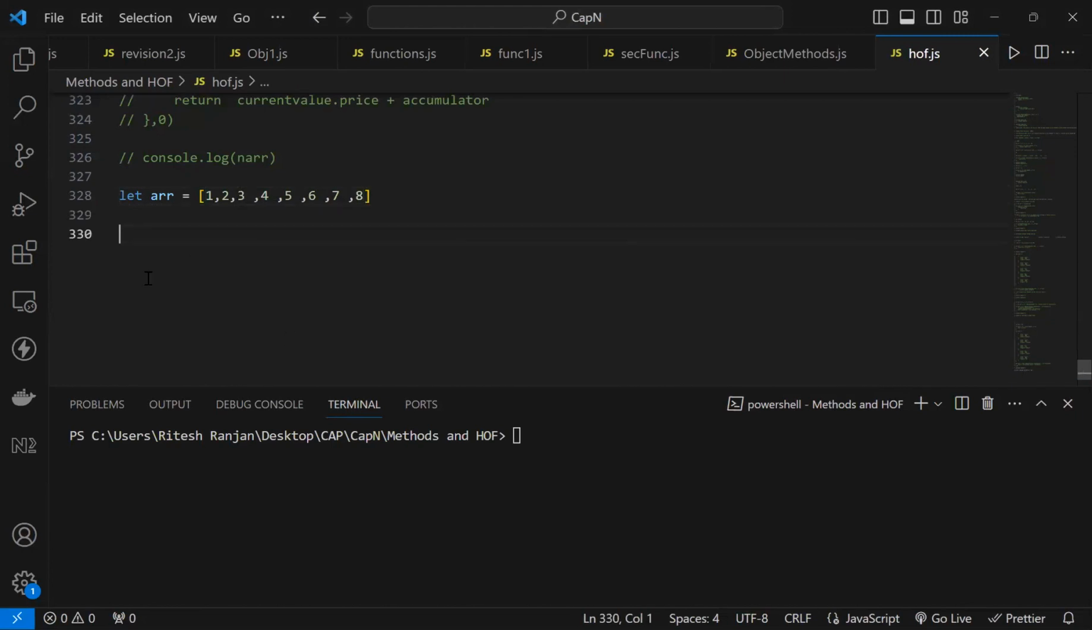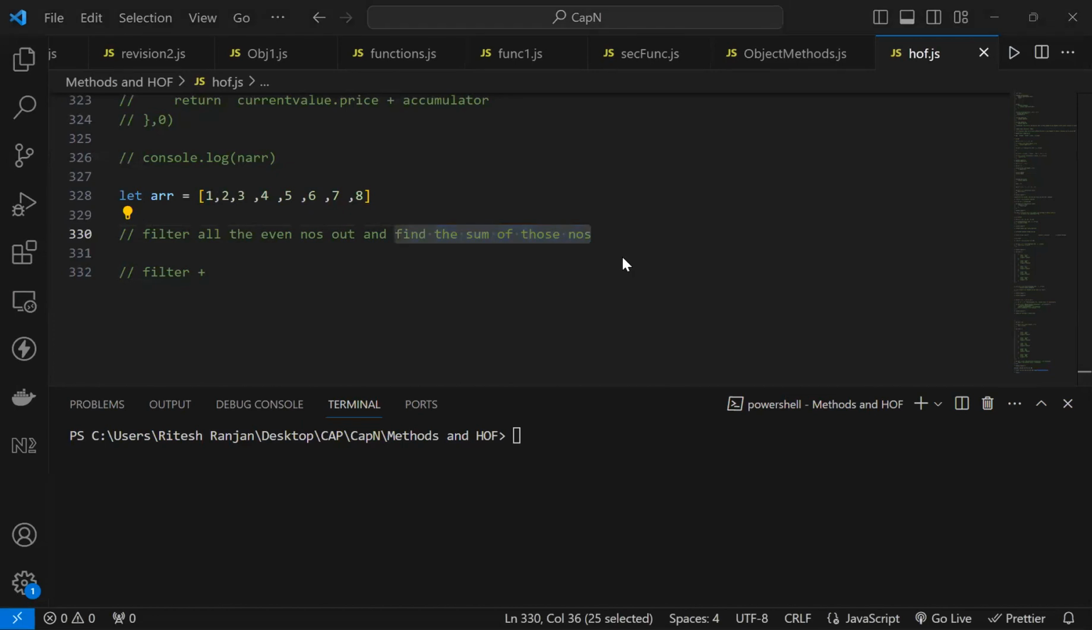Okay. Now let's say I had a question: filter all the even numbers out and find the sum of those numbers. So what are we doing? We are basically combining two higher order functions. We have to filter, and then to find the sum, which higher order function do we have to use? Reduce. We have to combine two higher order functions, right?